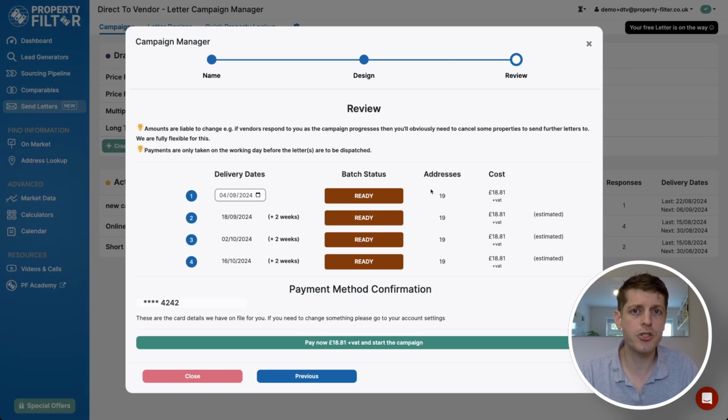Property Filter only charges your card the day before this specific batch kicks off. So it'll only take the first lot, because over time you may remove properties, you may get responses, and Property Filter wants you to do this in the most cost-effective way possible. So in 2 weeks' time, you may have heard from 3 of these 19, so you can remove them, and I'll show you how to do that in a tick. So you're actually only paying for what you actually need.